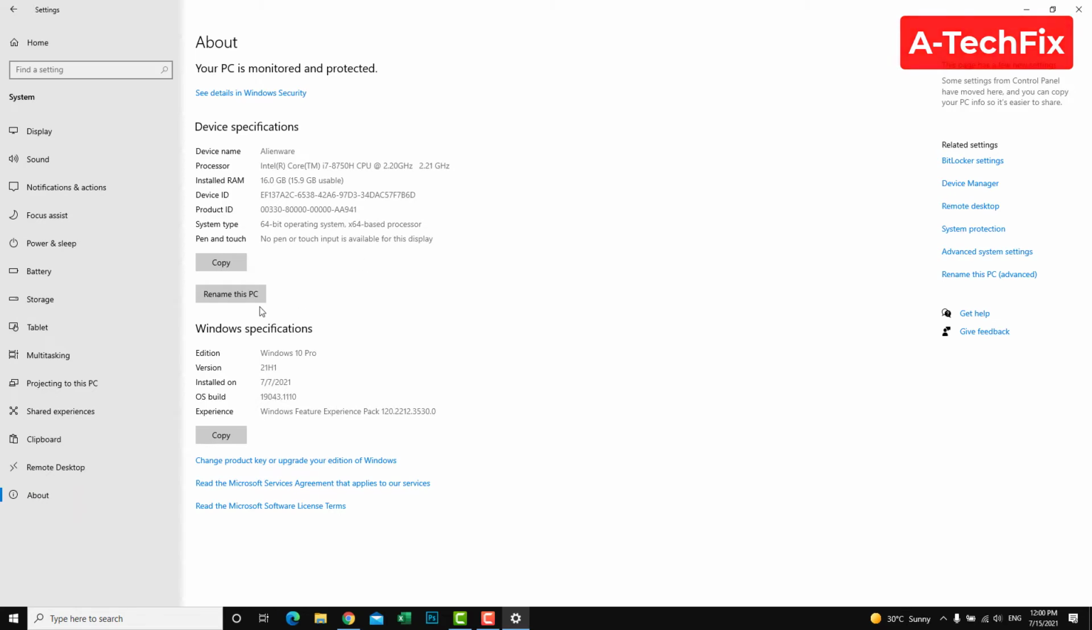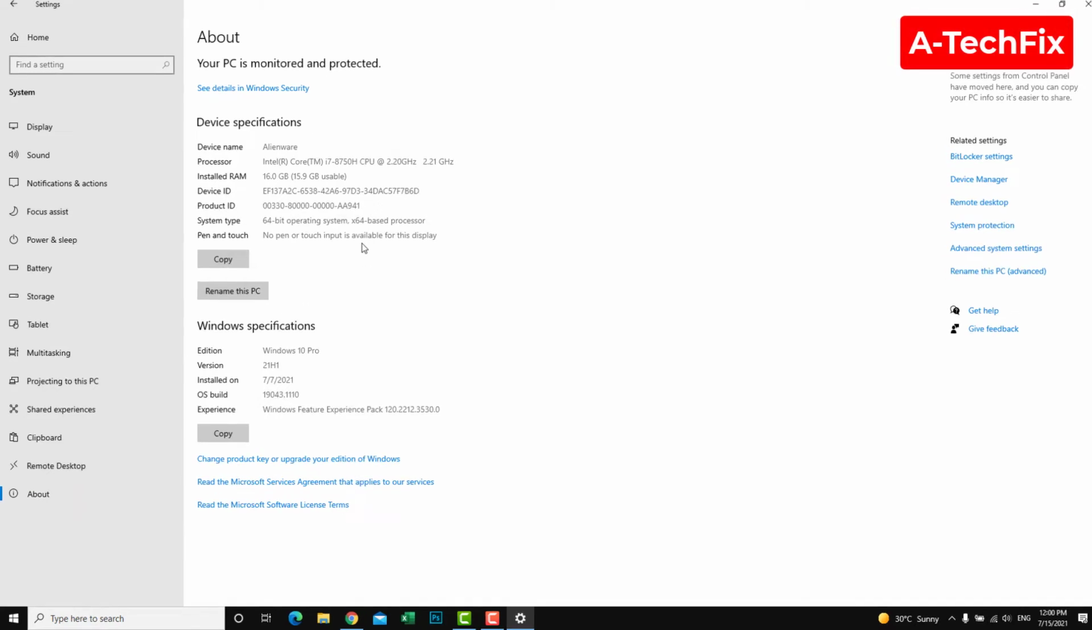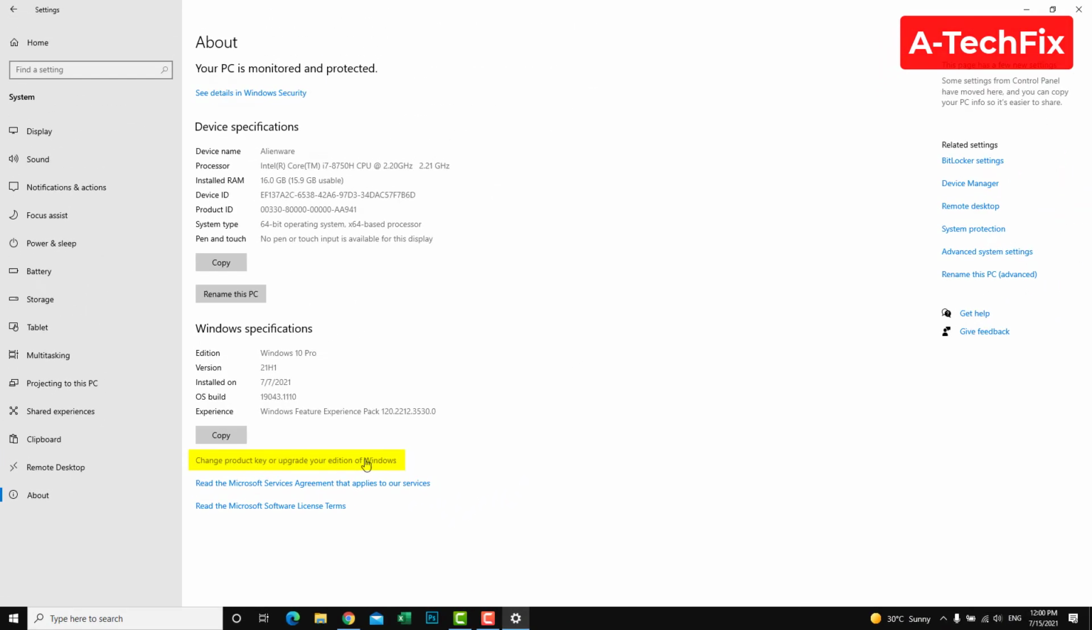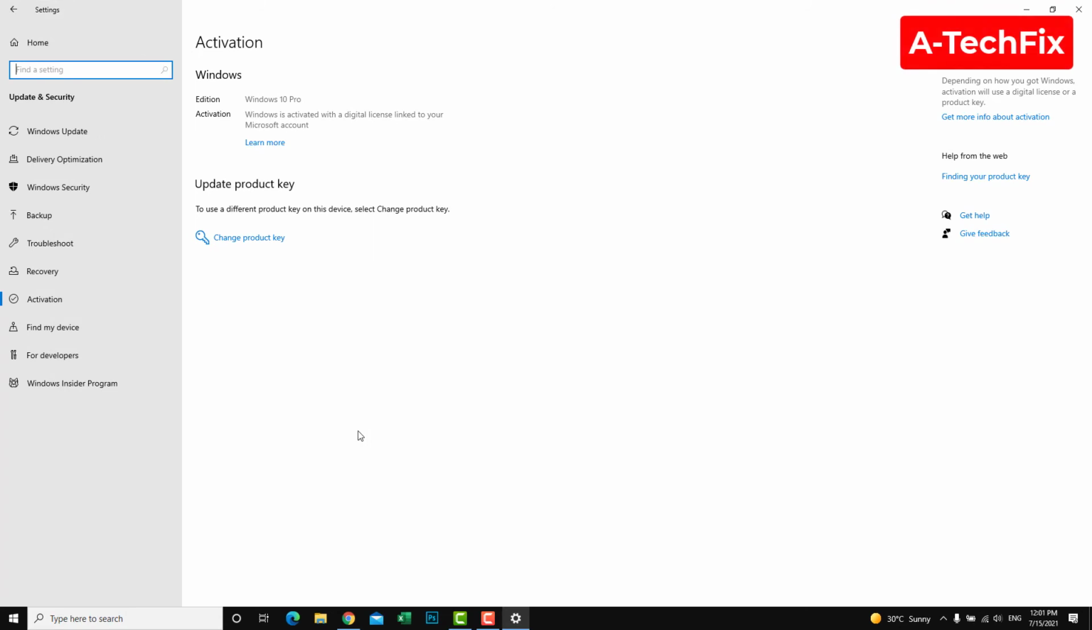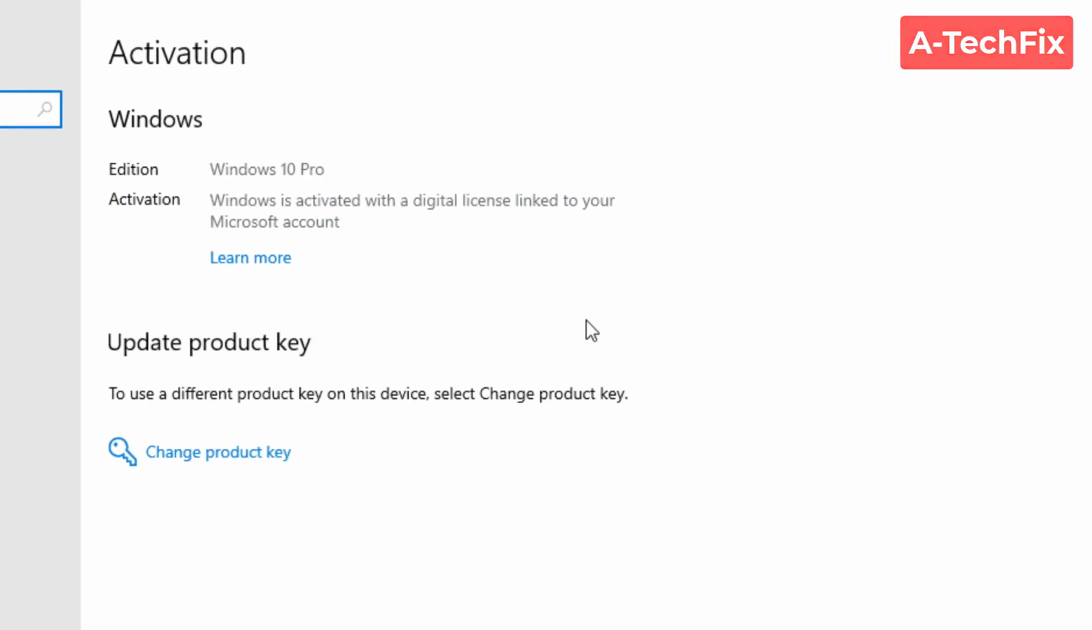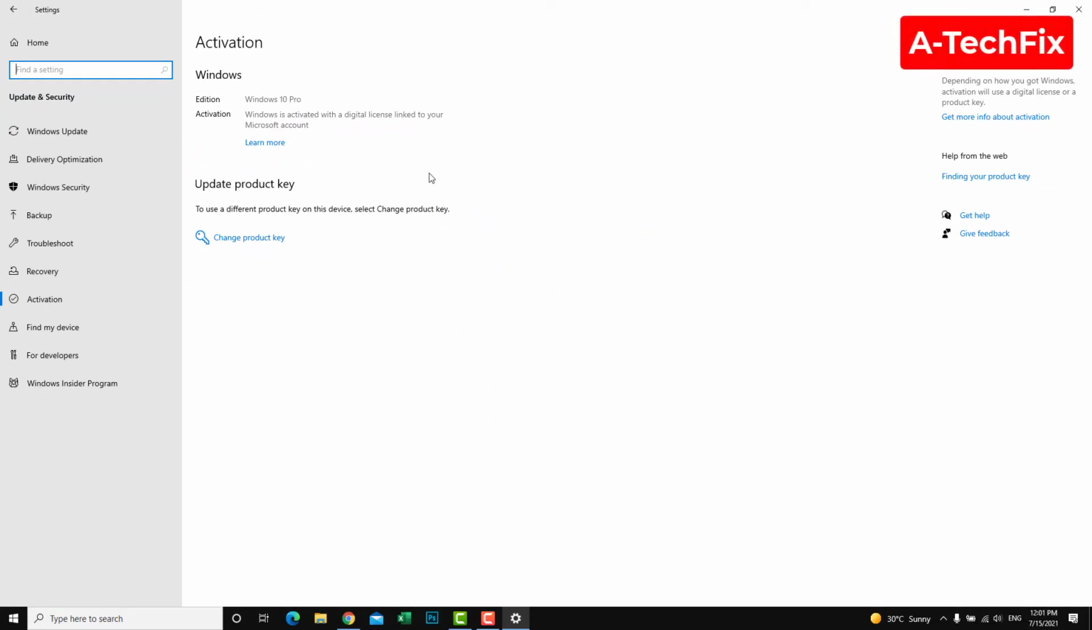Okay, in the right pane, also go down and click in the change product key or upgrade your edition of Windows. Okay, as you can see here guys, edition Windows 10 Pro activation Windows is activated with a digital license linked to your Microsoft account. That's it. As you can see, it's so easy.